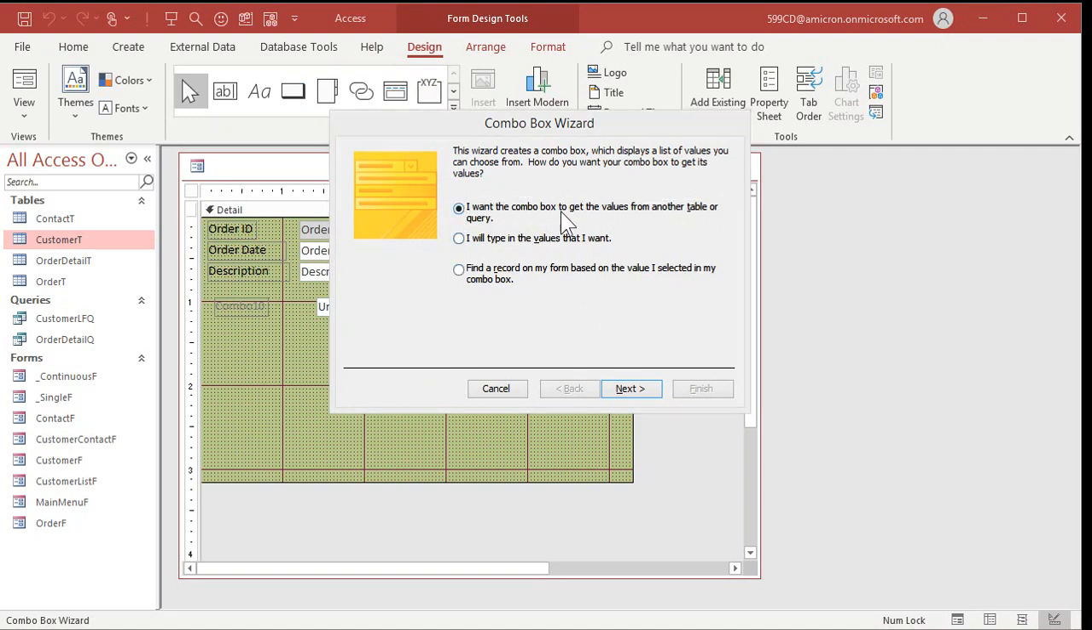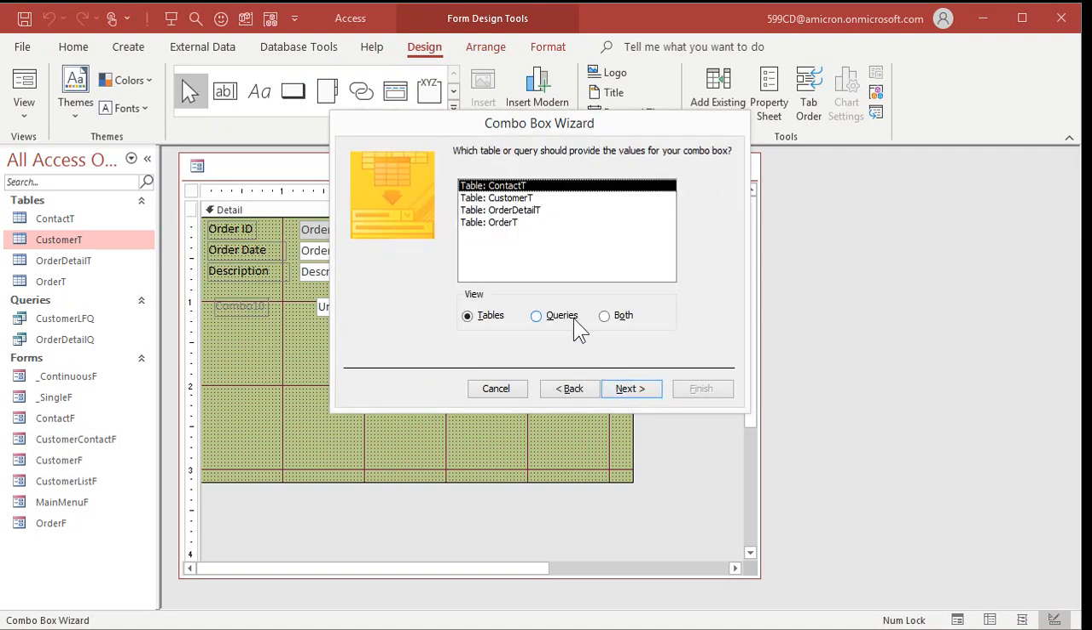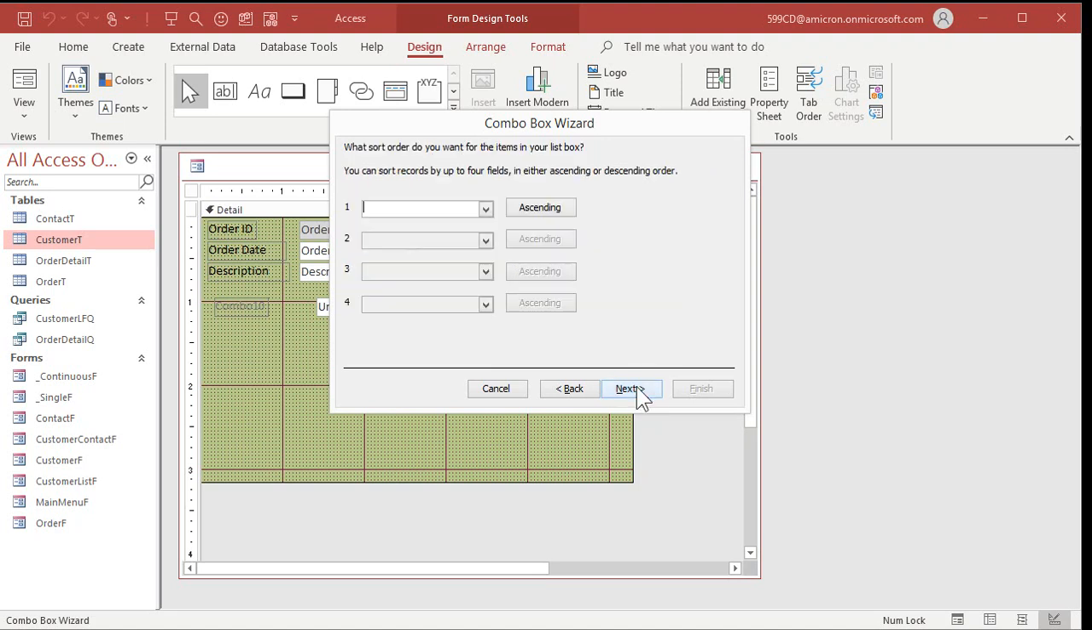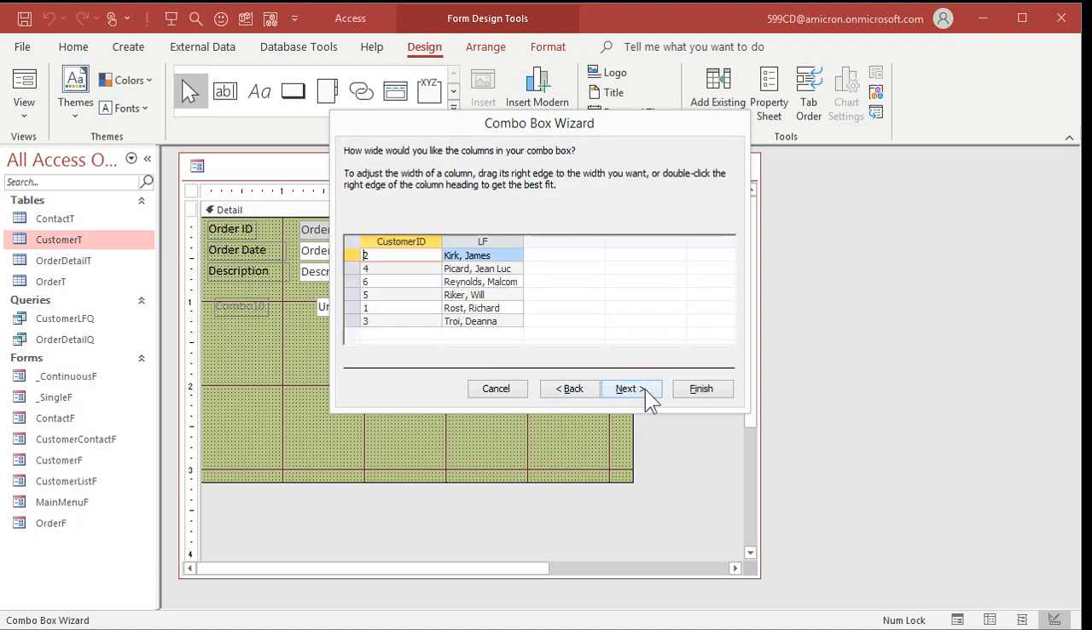I want the values from another table or query. Next, pick queries, that customer LF that we just made. Bring in both fields. Next, sort it by the LF. Next, that's what it's going to look like. Now, because this is based on a query, you don't get that checkbox here that says hide the key field. So you have to manually hide it. Just grab the width and make it 0. That's all you have to do, because we don't care to see that number, but I need it in the box to store the value.